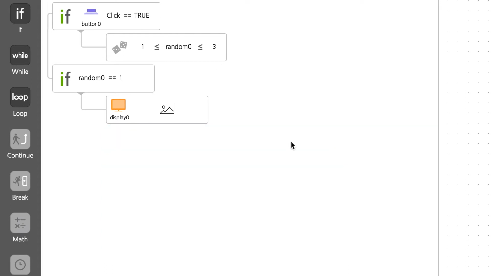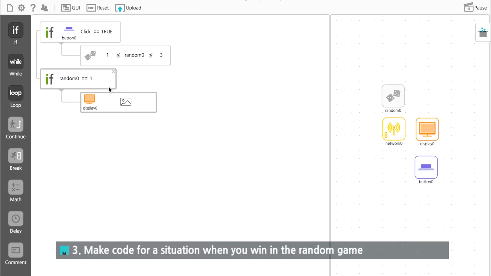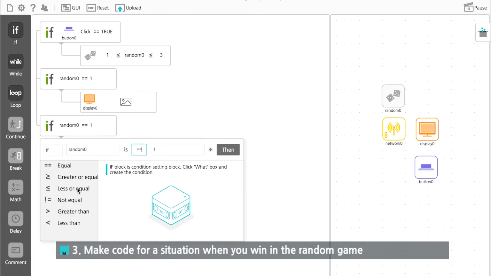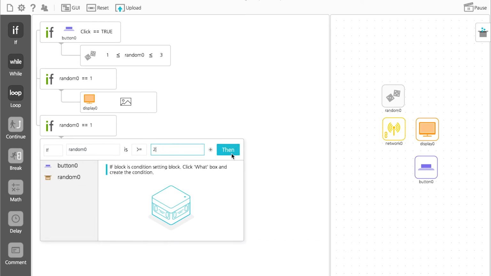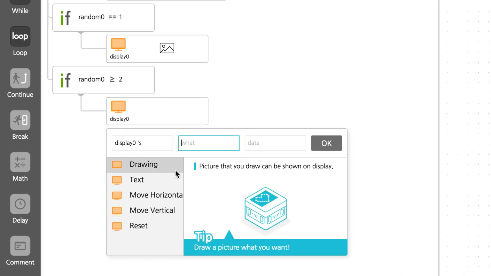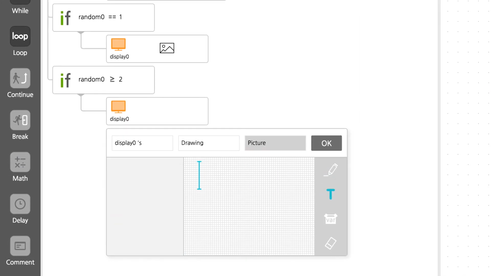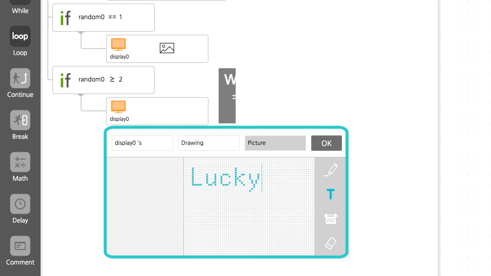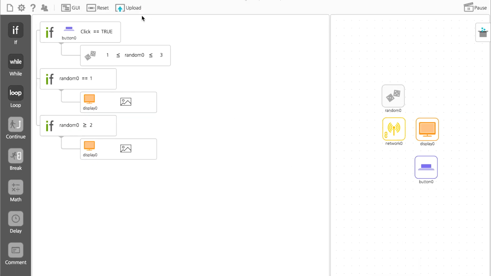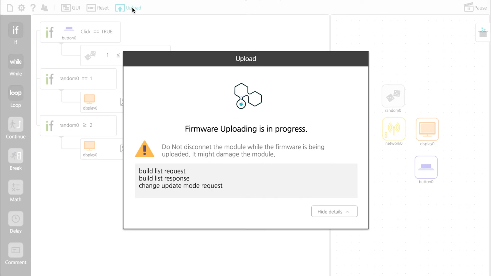Now, shall we create an action of the modules when you win? Copy the above conditional statement and create a new conditional statement if the random value is greater than 2. Input a message that will appear saying that you won the bet. There! You've finished coding your random game.